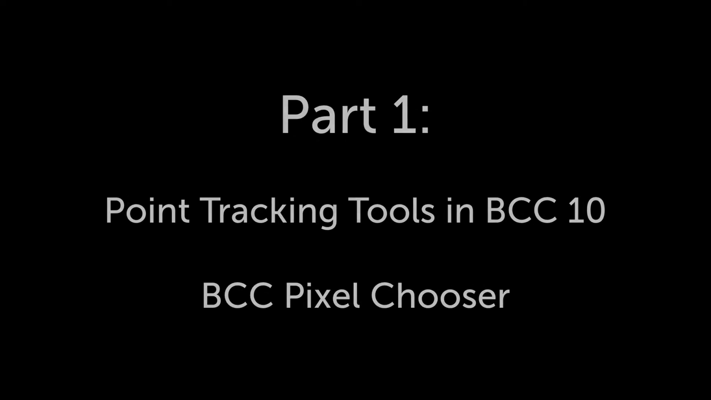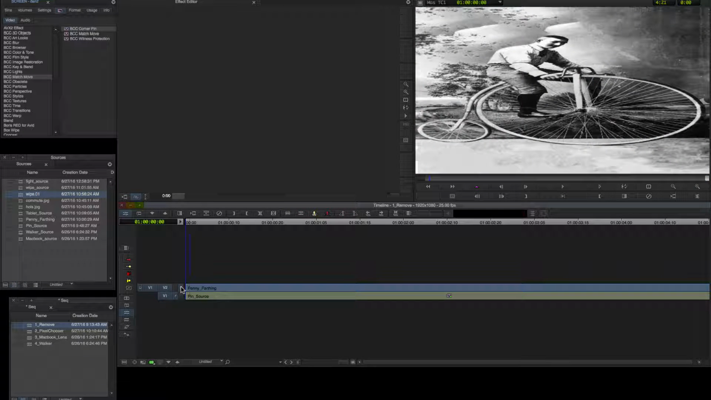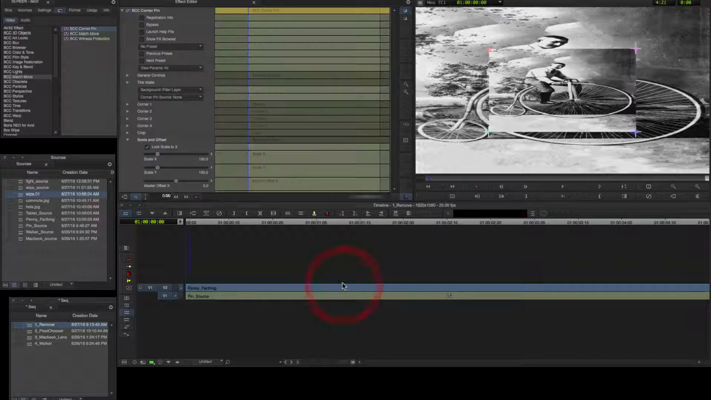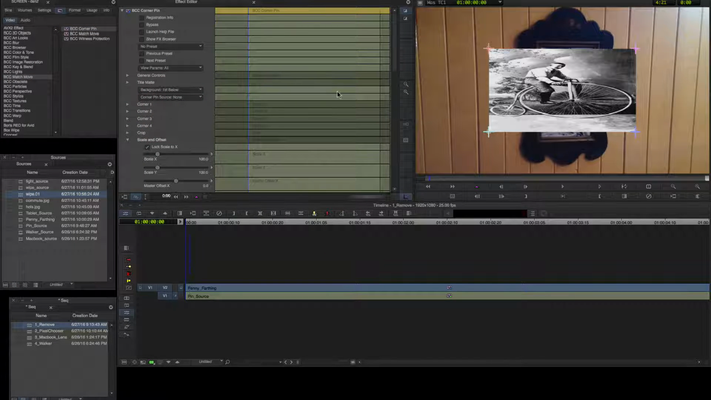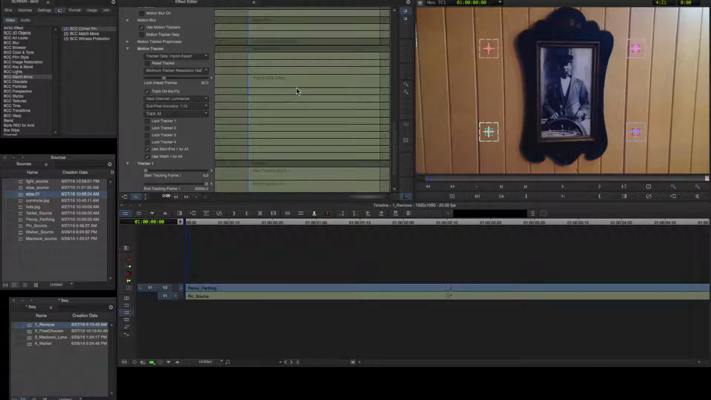The first example is a basic 4-point track of the background clip in V1 and insertion of the clip in V2. I'll select Corner Pin from the BCC Match Move group and drag it to V2. Now it's applied with its default settings. I'll select Layer Below as the background, scroll down to the Motion Tracker section and select Track on the Fly.